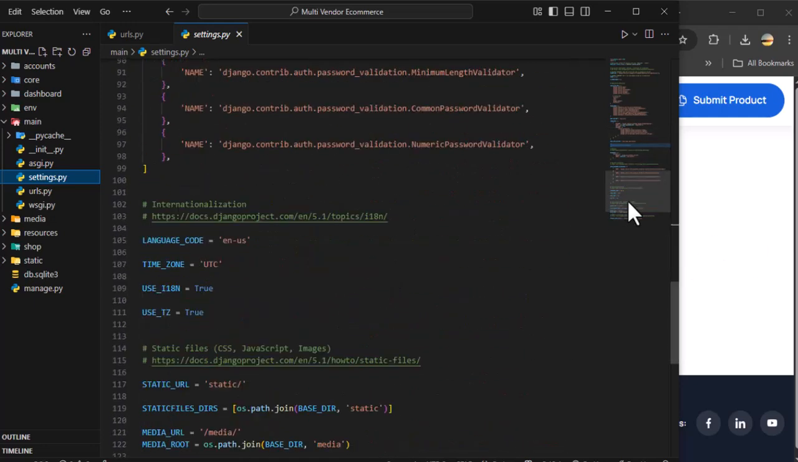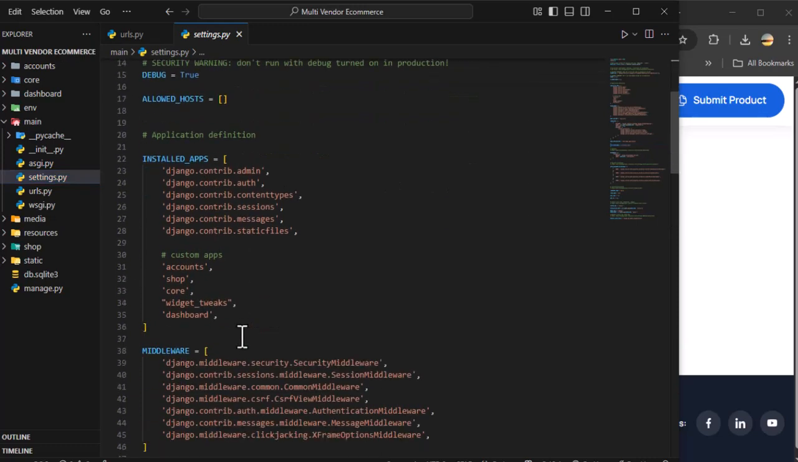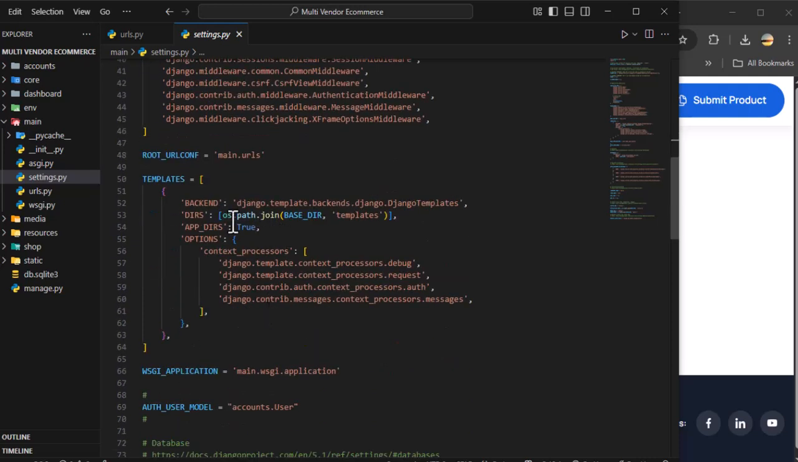Okay, I first of all imported OS, it's a default from system, it helps us. And this is our installed apps. I had to register it. I installed widget to it, and for the OS I had to pass in the template for Django to recognize my template so that I don't have an error.